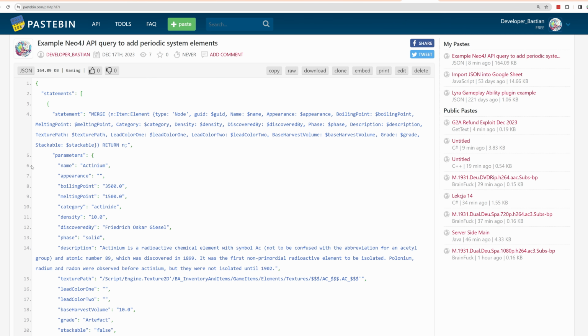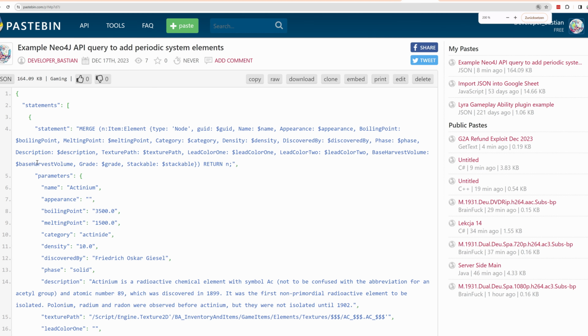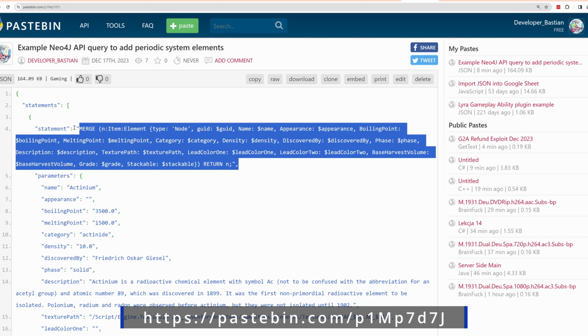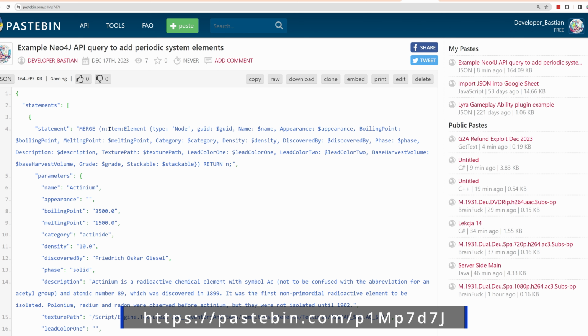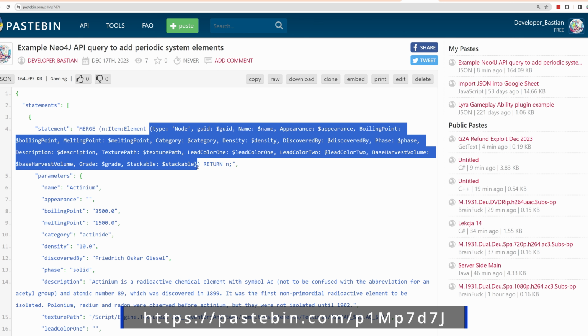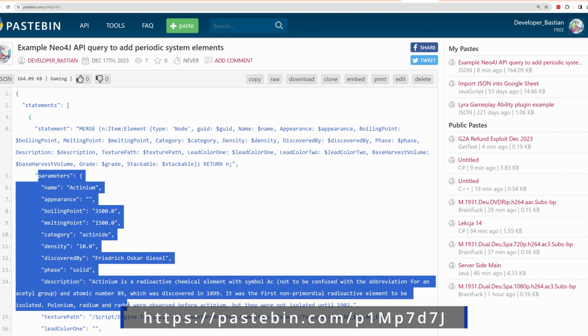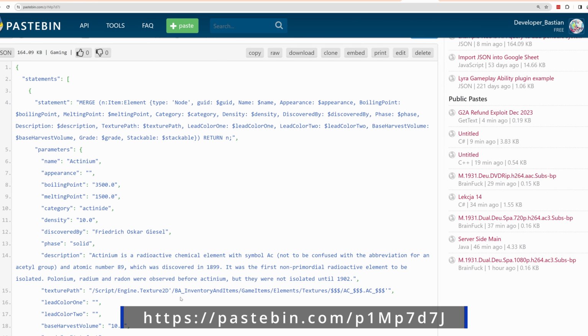So looking at it, the statement itself here, the first one in the array, is the first Cypher query. That's a simple one, creating or updating a node, and with a lot of parameters, because that's one of our periodic system elements with a lot of parameters here. And then of course we need the parameters. Here you have the key value pairs in the parameters list. And again, that is something that you then just add to it.